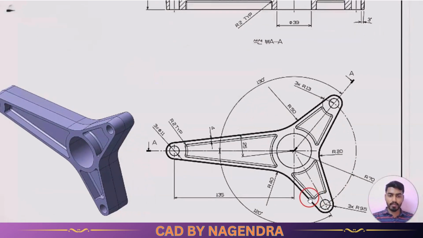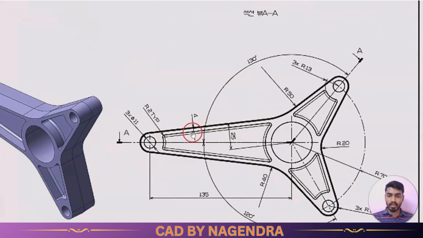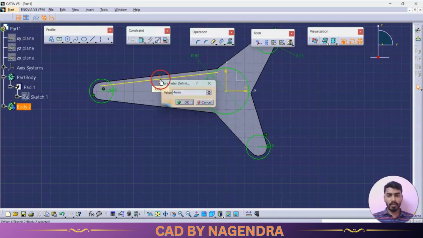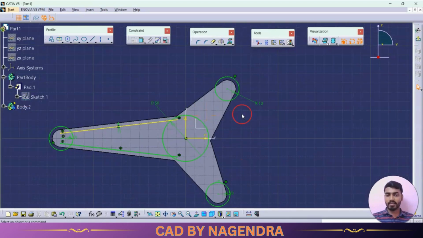Then as you can see, one more line is there here with a distance of 4 mm. So instead of creating one more, just we can use here offset for this line in this direction. Distance we need here 4 mm like this. Then same line we need downside also. Just we'll make it here mirror with reference to this horizontal axis like this.